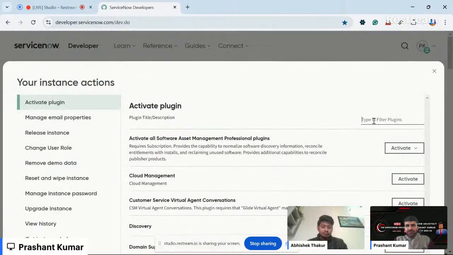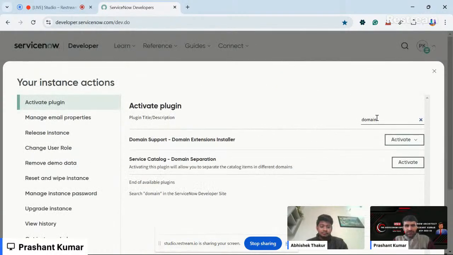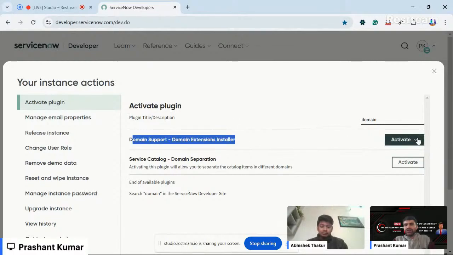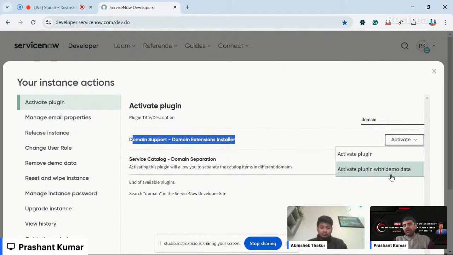So you see, I will search here for domain. We have two types of things: service catalog, which has separate domain separation, and this is the domain support where we can configure all the domains we are talking about right now. This is part of this plugin. We can activate the plugin with demo data.